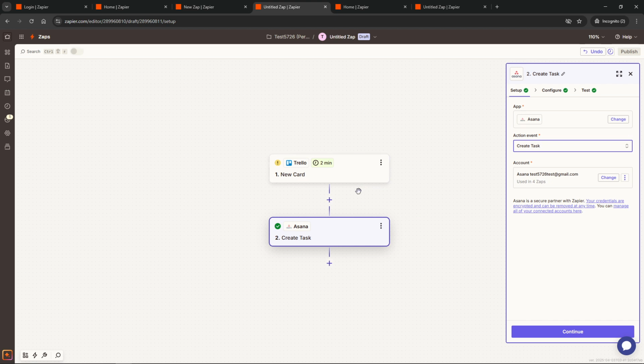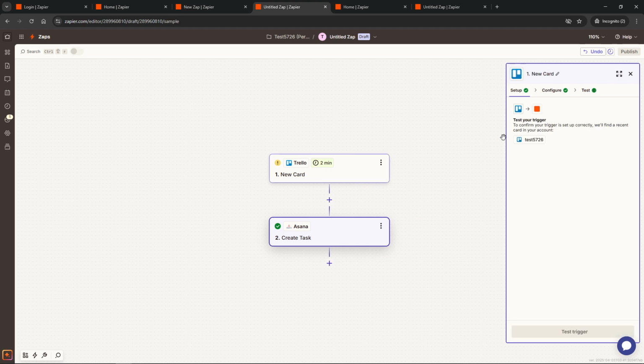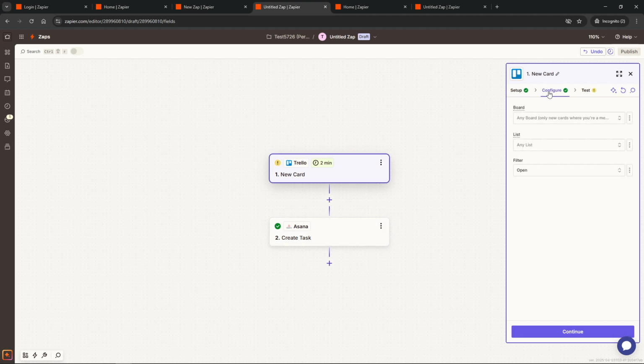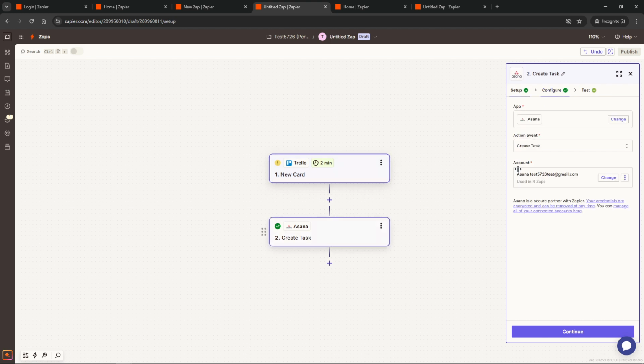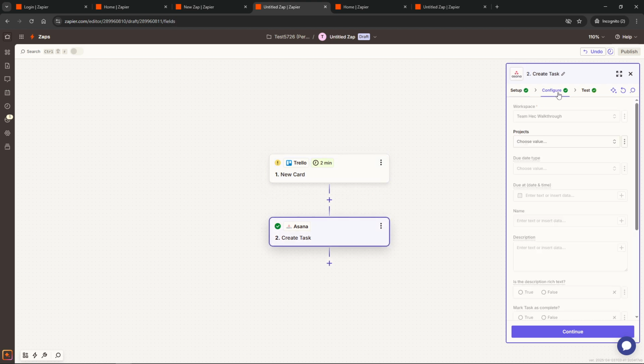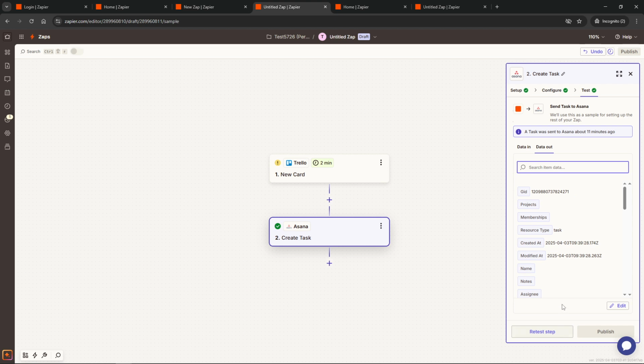To ensure everything fits together seamlessly, you'll need to connect both your Trello and Asana accounts to Zapier. After authorization, map the necessary fields between these platforms. For example, you might map a Trello card title to an Asana task name. This mapping ensures the correct information is transferred between Trello and Asana every time the zap triggers.